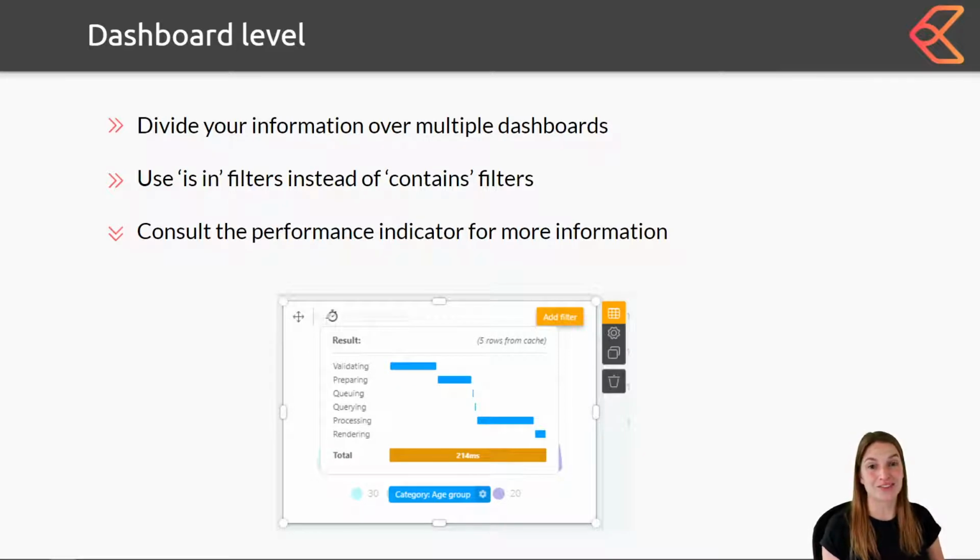A third dashboard level tip is that if you see that your dashboard is still quite slow or you get an error message like query failed, you can always go to the performance indicator, which is on chart level. So you click on the data icon on the right side of the chart, and then you can click on the performance indicator icon. And then you will see a small pop-up window with the different parts of the query process, and you can also see how much time each part took and how many rows you got, and if it's from cache or not.